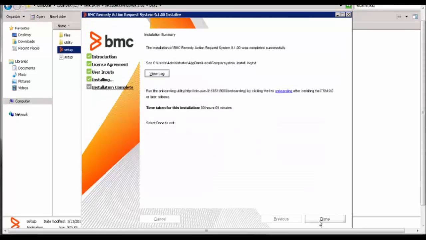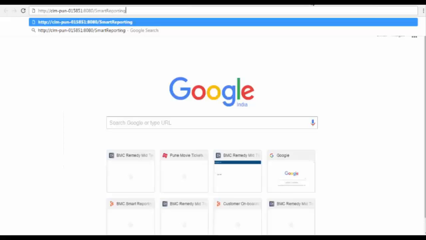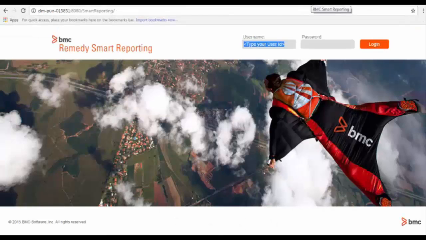Click on the Done button. Now we will check the Smart Reporting URL. In the external Tomcat case, after the port number, we have to give the context as SmartReporting. Yes, Smart Reporting is launched.